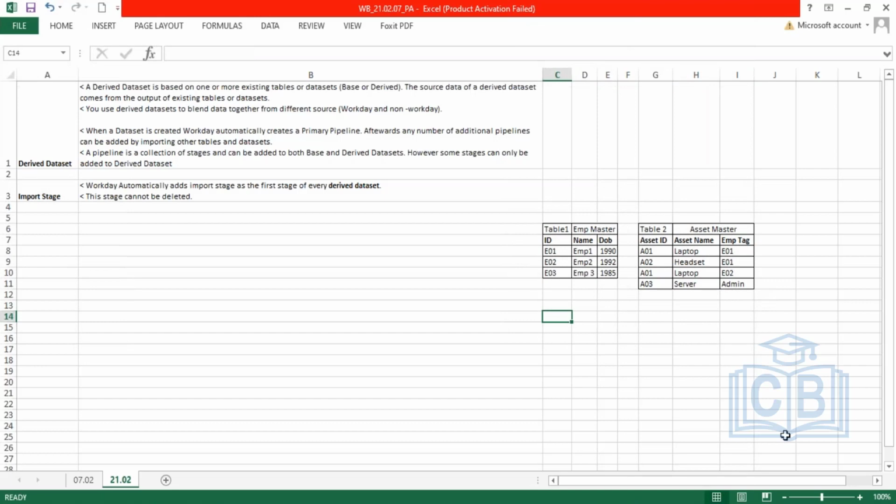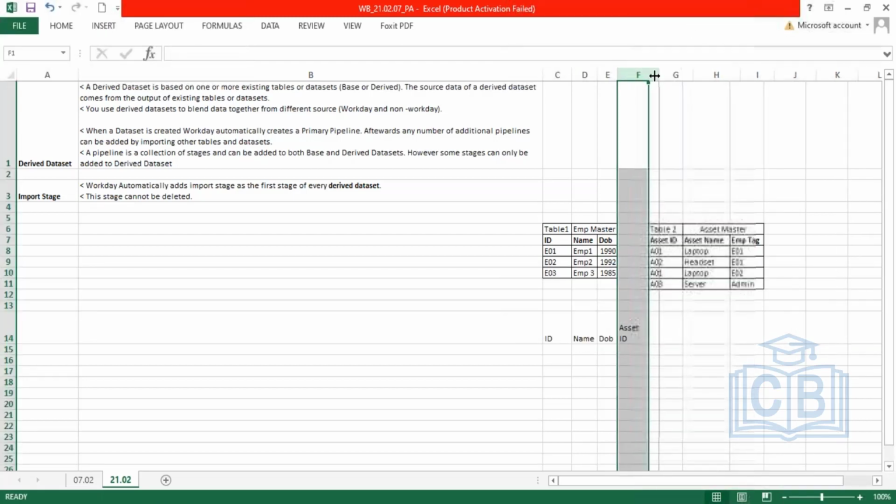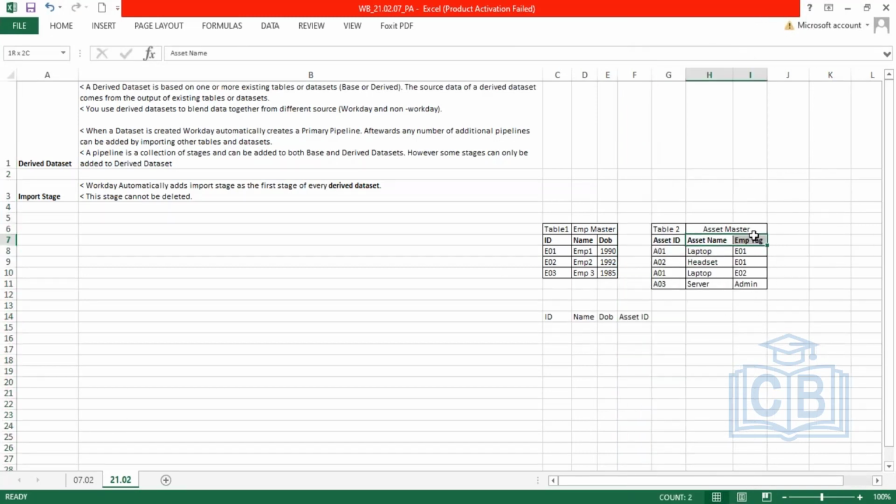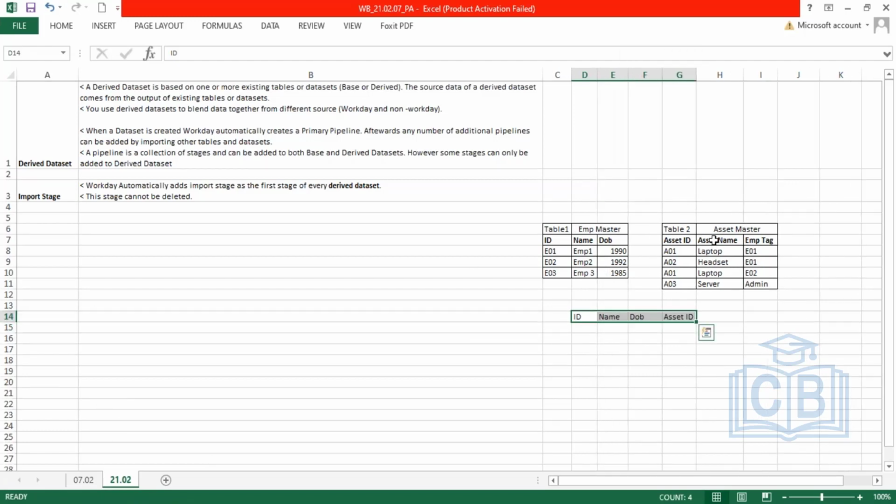The type of join that happens determines what my output table is. So let's first see. I have the employee ID, which is my final table. I have employee name, employee date of birth, asset ID, asset name, and asset tag. So this is how my final table would look.